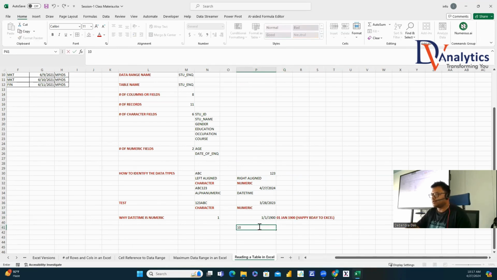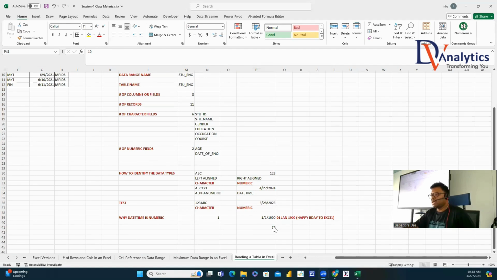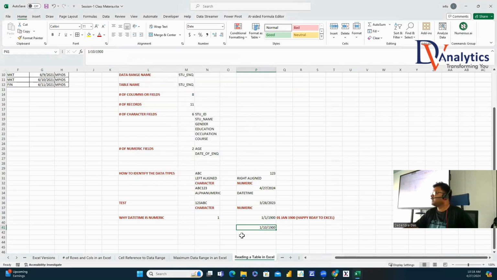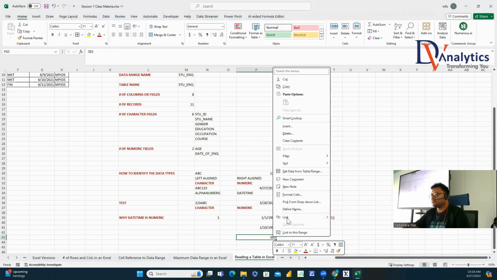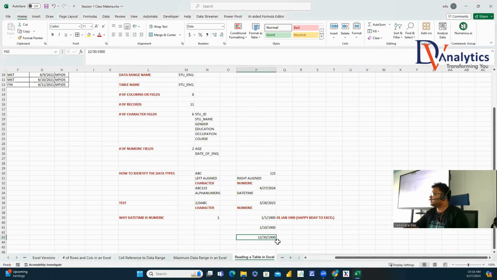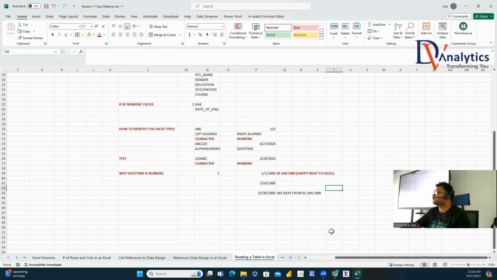If you take 10 as a number and convert it to a date value, what date is going to come here, guys? 10th January 1900. It is reading from 1st January 1900. If you say 365, which date will come? Format cell, make it date format. It's coming as 30th December 1900, right? So it's reading 365 days from 1st Jan 1900. Making sense to all of you? Now, what is today?